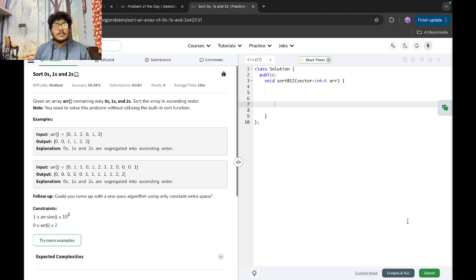Today's problem is sort zeros, 1 and 2's. Given an array containing only 0, 1 and 2, sort the array in ascending order. A note is given: you need to solve this problem without utilizing the built-in sort function.